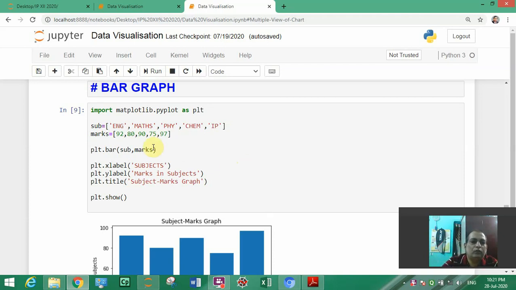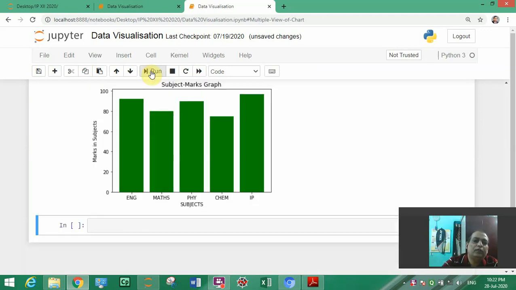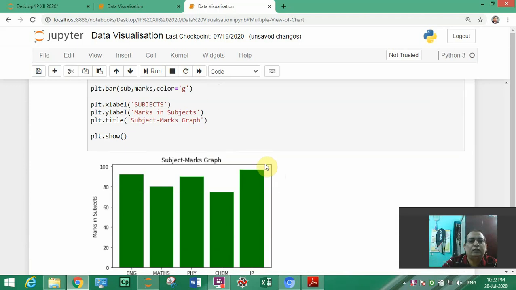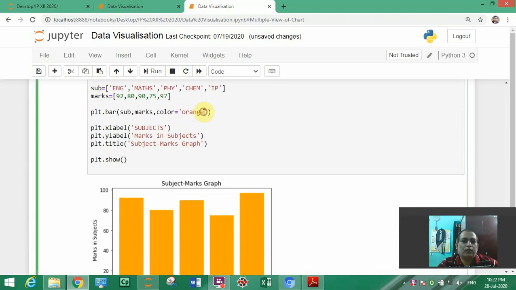So here you have to write color, color equal to, suppose you want green color, so you write G or complete green you can write and see the changes. If I write here orange, full word also it will take, and only one word also it will take, so it is orange color. You can write O also.